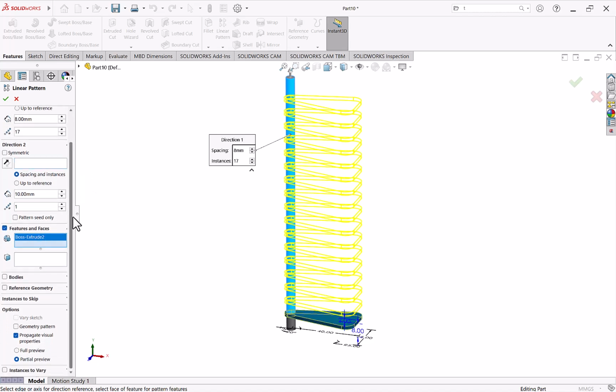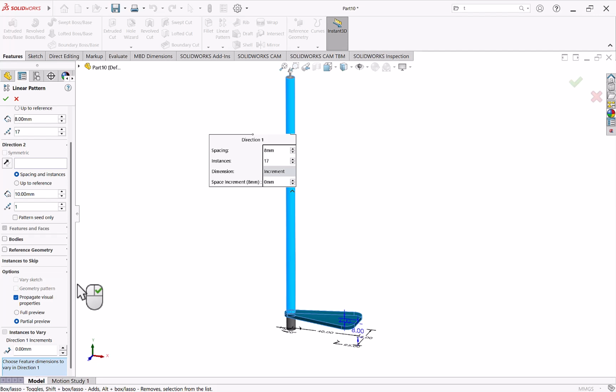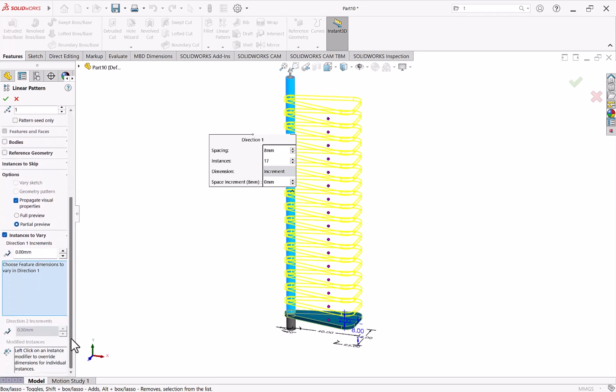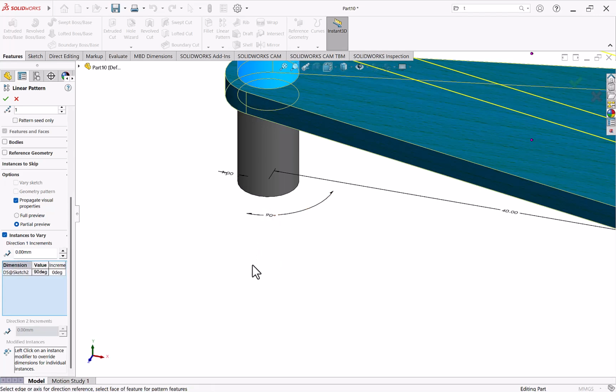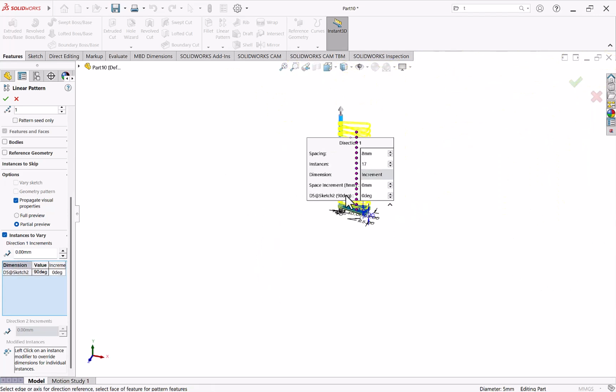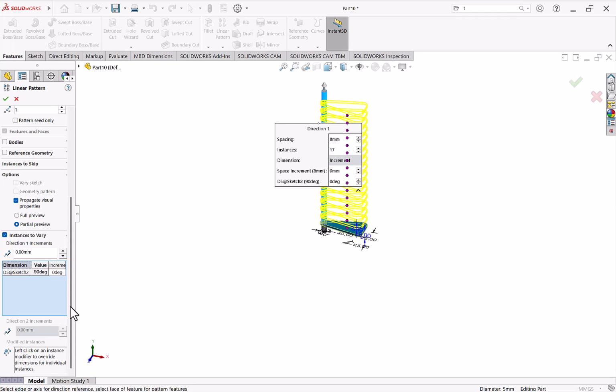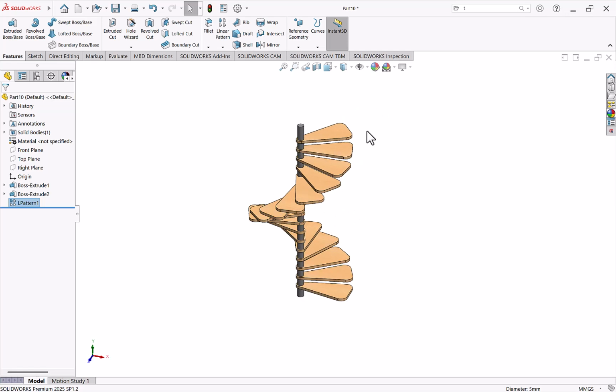So the feature is selected. Now we'll select here the instance to vary option. Here we'll select the angle that we have given, 90 degrees. Now we have to specify the increment angle value. So here we'll just double click and change the angle value to 25 and do OK. So this is how we have done this part.